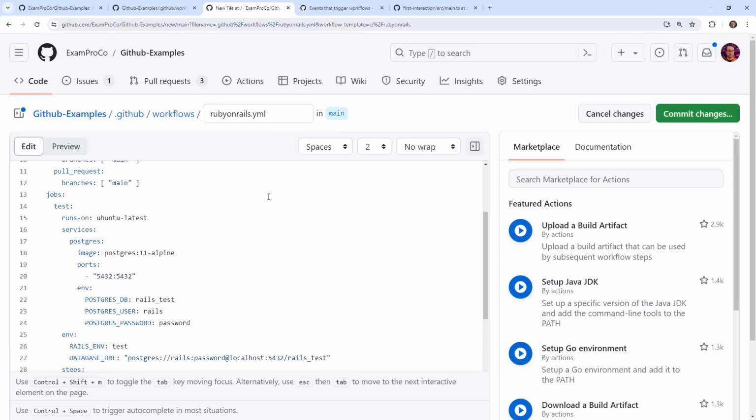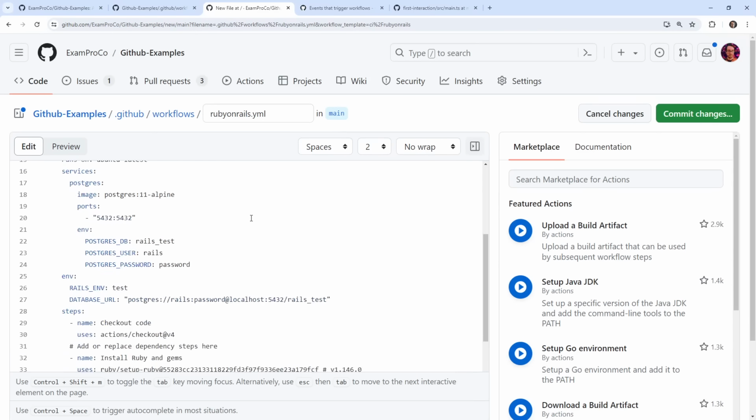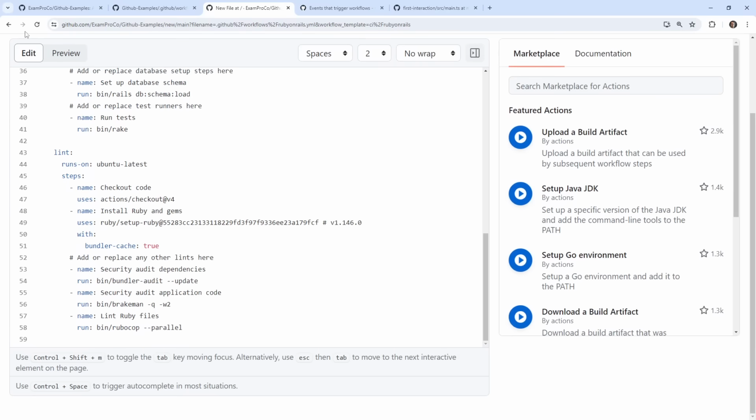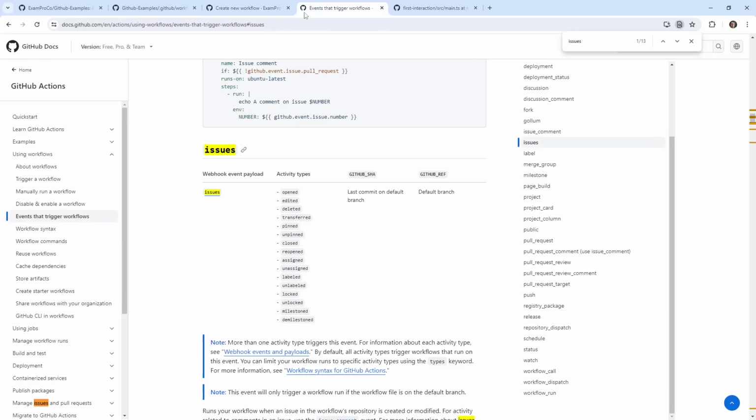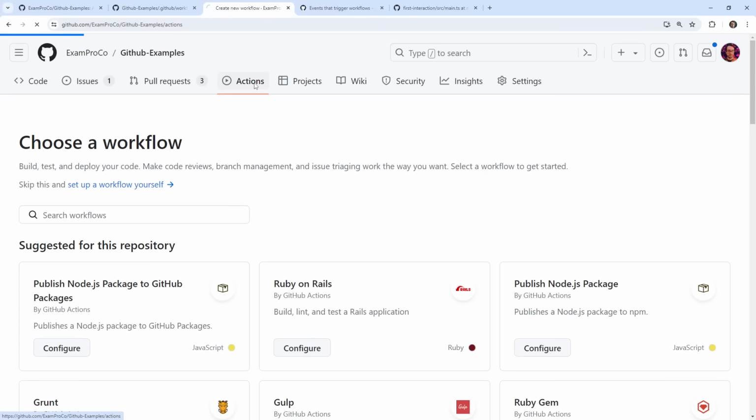You can click into this stuff and see what's going on. So I can click at this Ruby on Rails one. And here I can see this one setting up Ruby on Rails and stuff like that. And maybe we'll take a look at these later on. But for the most part, we will end up creating workflows manually.